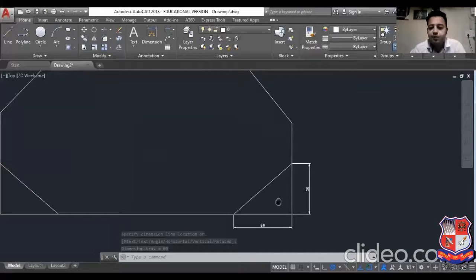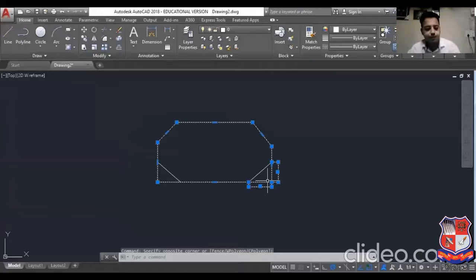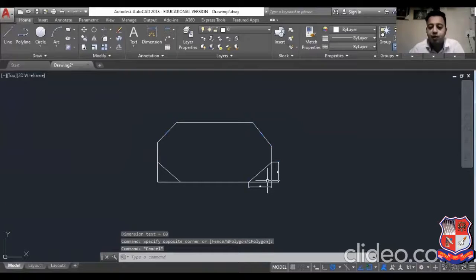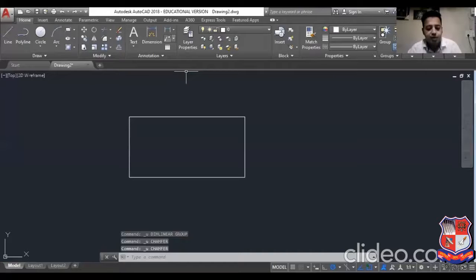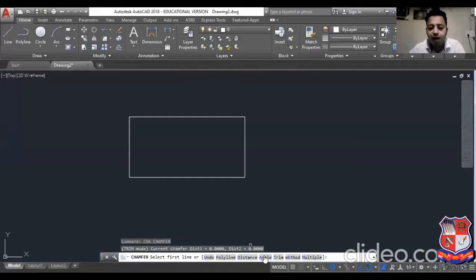Okay, so this is your chamfer tool. Fine. Now again, CHA chamfer, enter. We have seen distance. Okay, now we'll see the angle option.